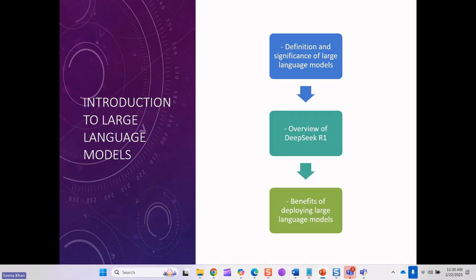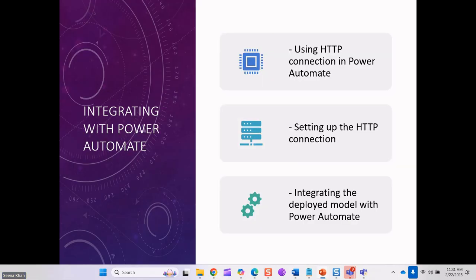Some examples are GPT-3.5 or DeepSeek, then text embedding language models, etc. Here I am going to deploy DeepSeek R1, and then bring that DeepSeek R1 into our Power Automate. This is what I am going to do today. Some of the benefits of large language models are natural language understanding, content generation, improved efficiency, enhanced communication, personalization, educational support, scalability, etc.